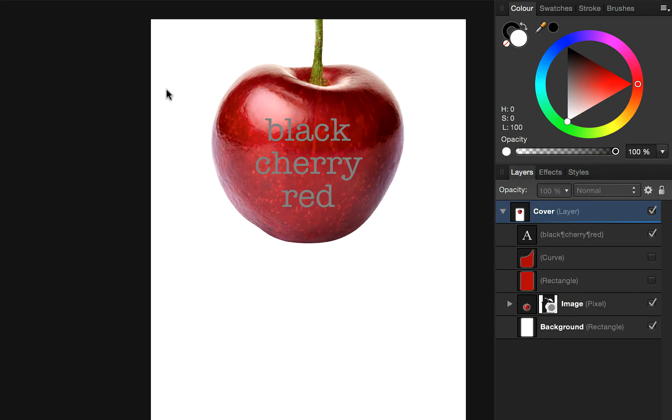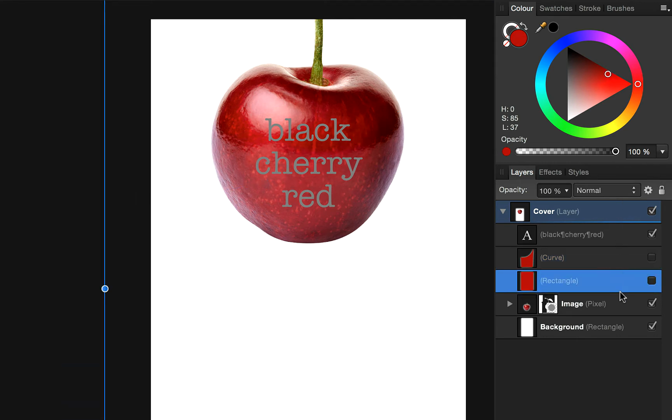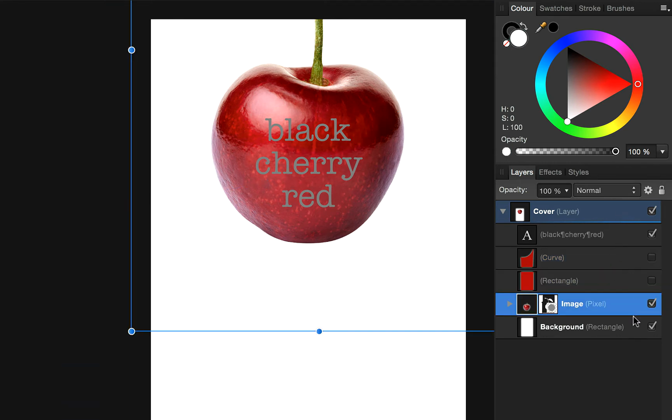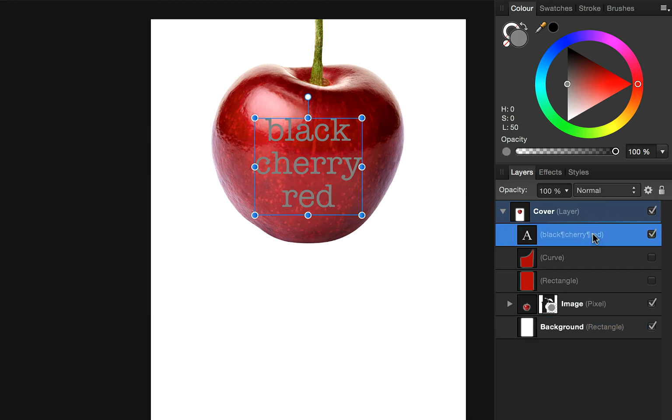Here we have a basic design. Let's have some fun with it. Currently, all the layers in the document are set to normal. This is the default blend mode, where the pixels of upper layers display over underlying layers regardless of their colour value. Let's change the blend mode of the black cherry red text layer and see what effect this has.